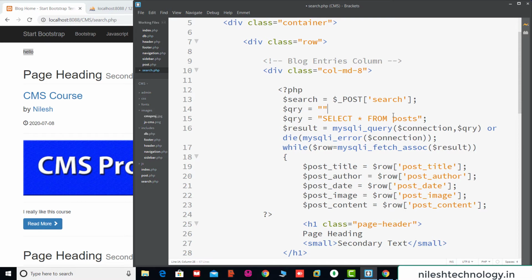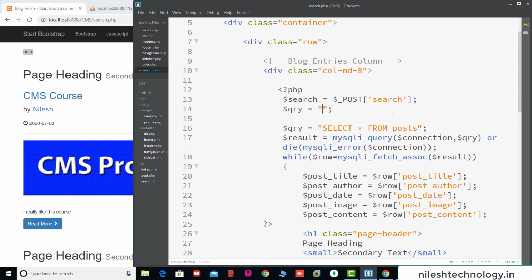Okay, so this query is related to search. See here, the query is: select star from post where post tags is equal to $search. If you write this query, then the meaning of this query is that if your search string is hello, then they compare or search for the exact hello world in this post tag.